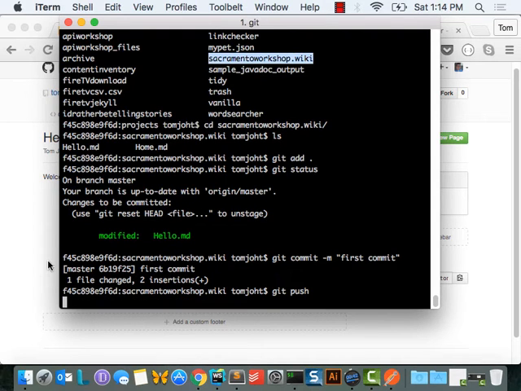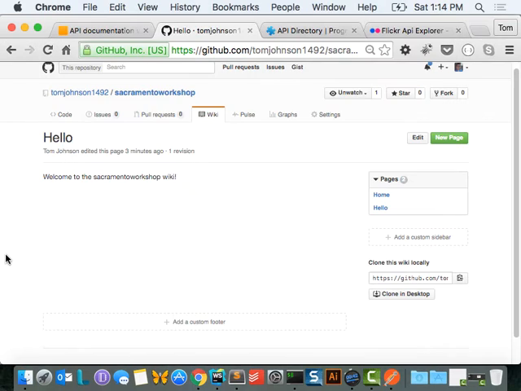And now if I were to go and refresh this page, you can see that my edit appears. So one reason I wanted to highlight this workflow is because even if you're not using GitHub's wiki for your documentation, this is how you check out source code from pretty much any revision control system.